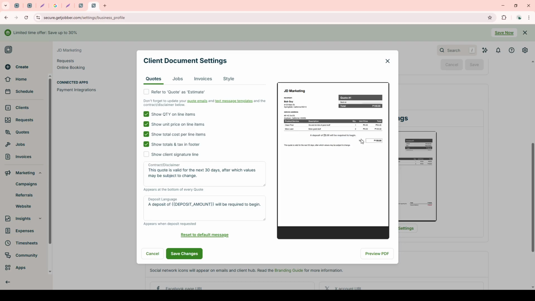Here, you'll need to choose between the Quotes or Invoices tabs, depending on which document you want to customize. Since we're focusing on changing the invoice template in this video, go ahead and select the Invoices tab. Now, here comes the fun part: customizing the template.